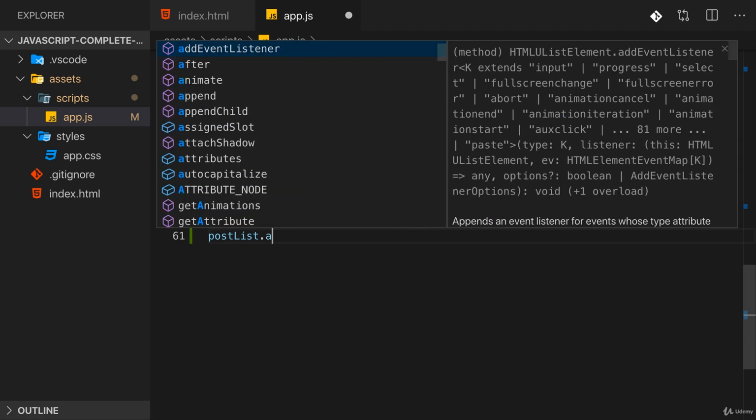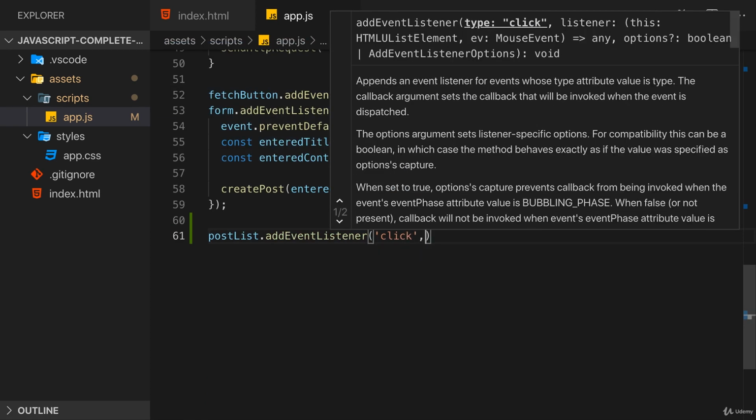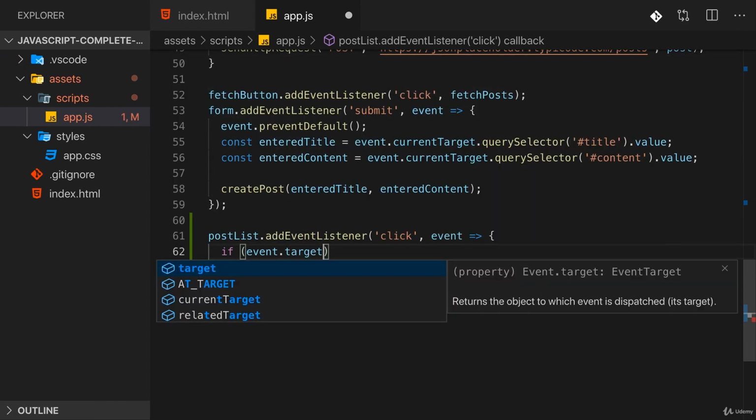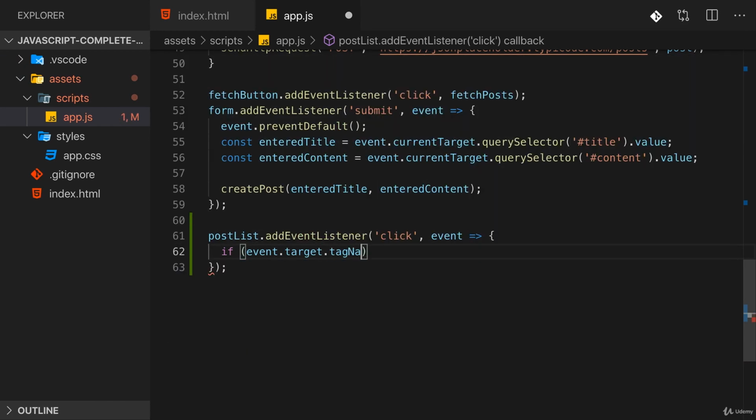And here on post list, we can add an event listener for a click and then accept the event object and do something. Now, of course, I don't want to delete anything just because a click happened anywhere on that list. Instead, we now need to find out which item was clicked and if it was the button that was clicked there and not just anything else in the item. To check that, we can reach out to event.target. We can then have a look at the tag name property. Now, if that is button, all uppercase, then I know I clicked on a button.